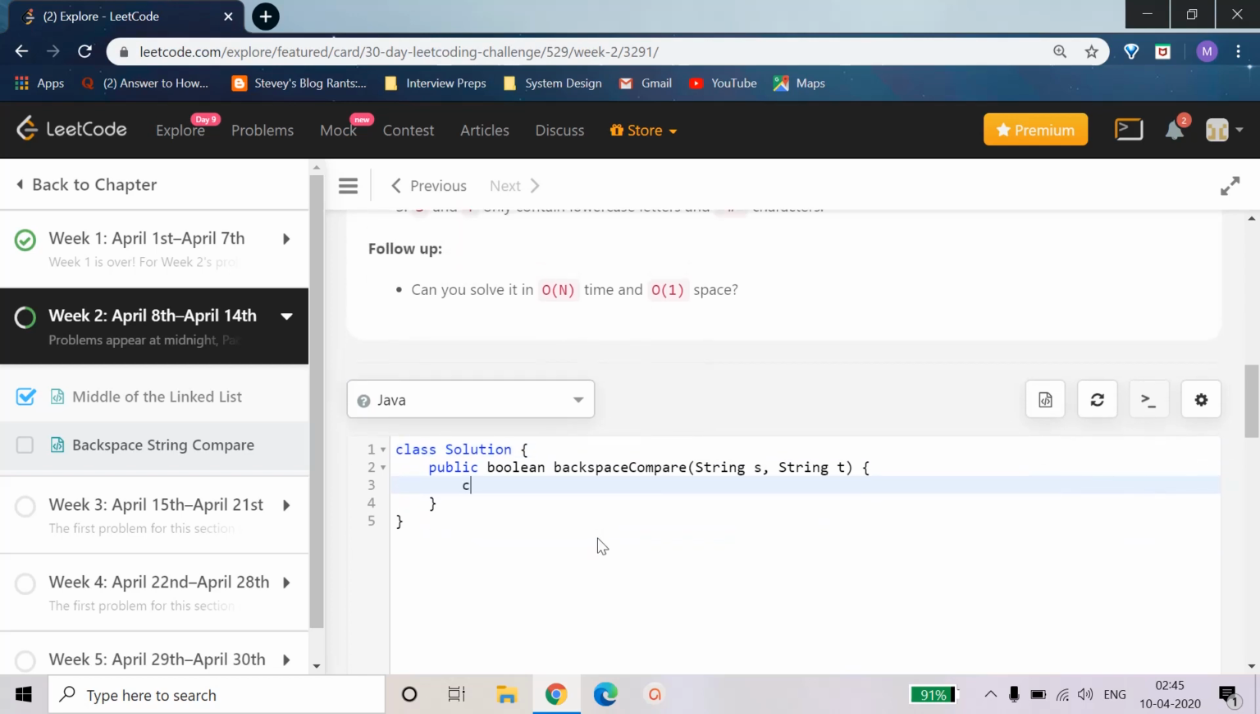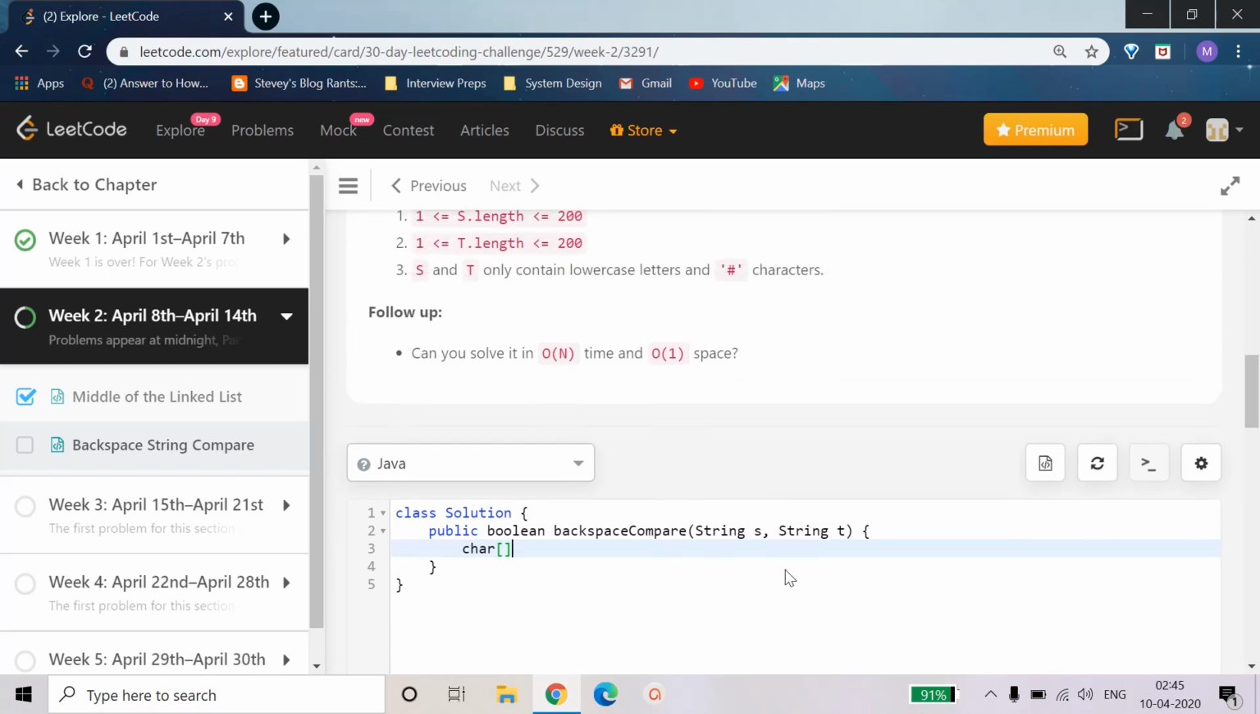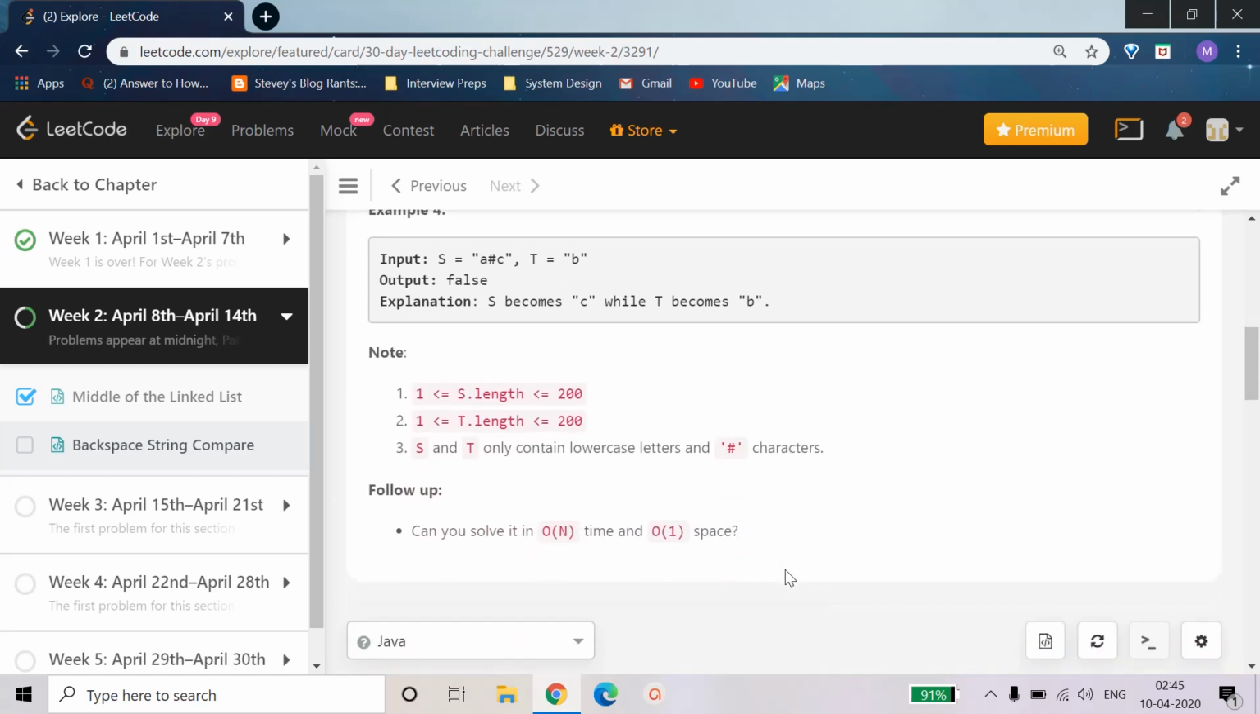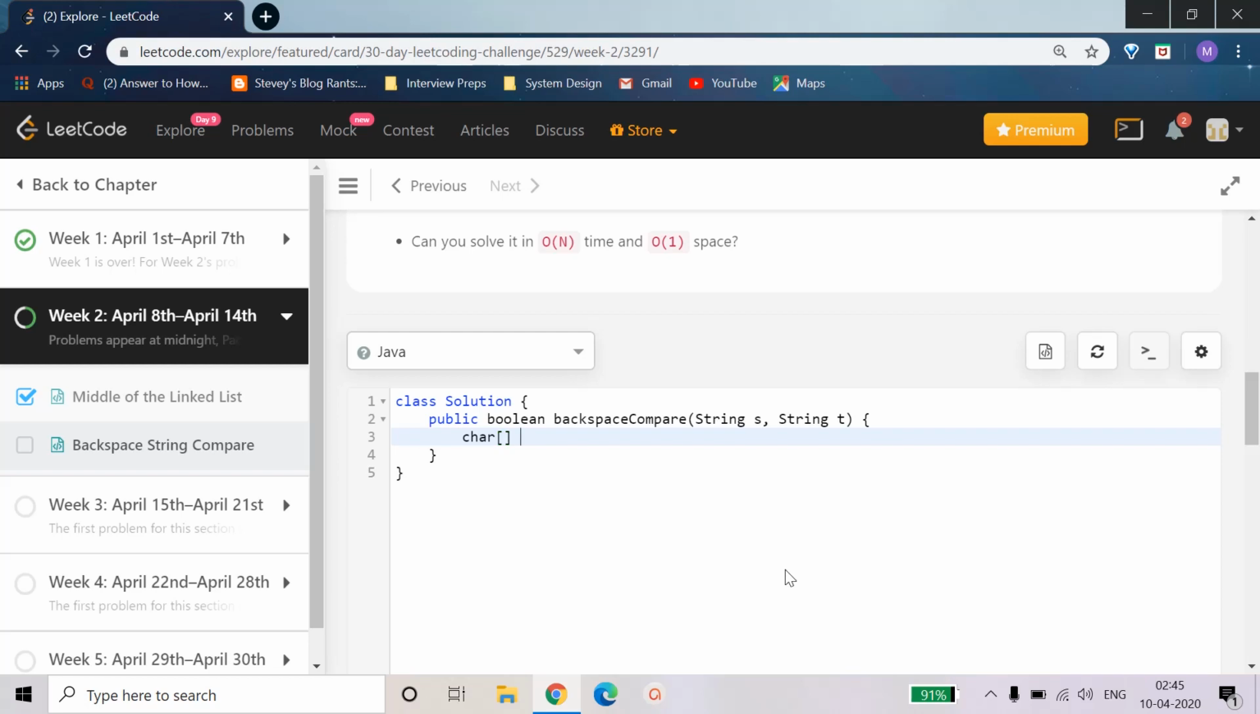So I will be using a character array for my result. What I'll be doing is interpreting the problem itself directly. So I will be creating a result of S, which will contain the same number of characters that are present in string S, and I would be creating a result of T, which will also contain the same number of characters that are present in T.